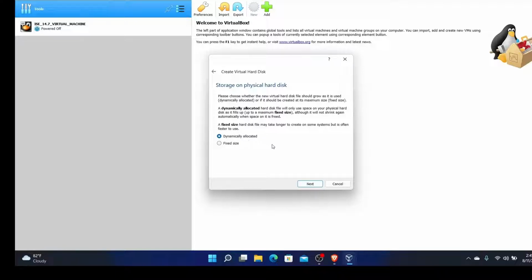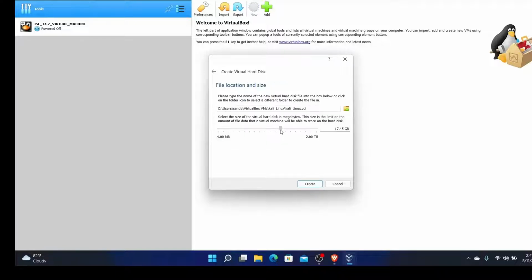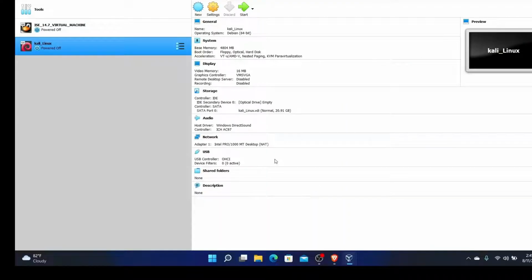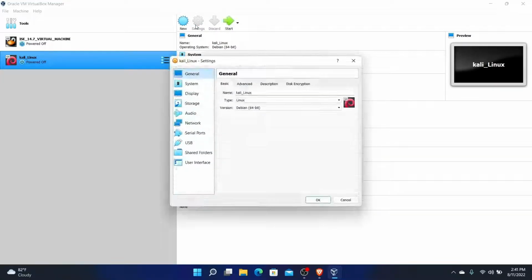Select dynamically allocated and click on Next. Now here you have to give the storage to Kali Linux. My recommendation is 20 GB, and click on Next. Here you can see that our Kali Linux is created. Click on Settings, go to General and Advanced, and choose Bidirectional for both the shared clipboard.